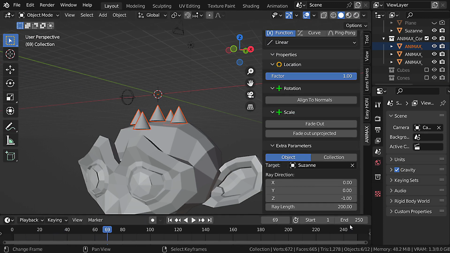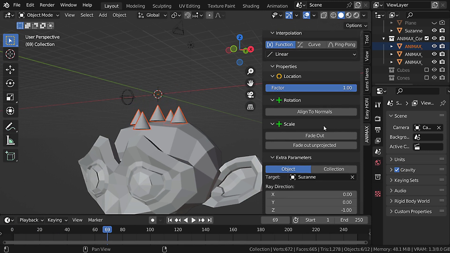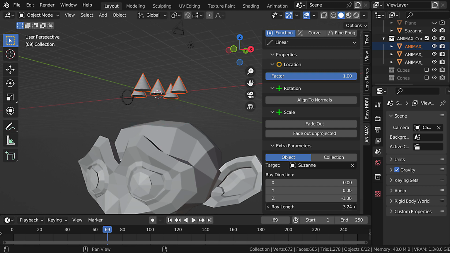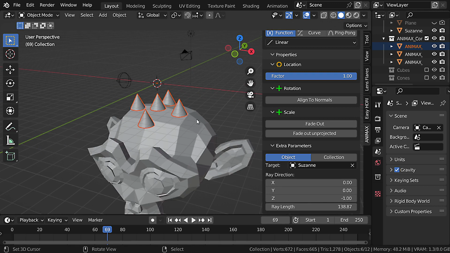Ray direction in the z-axis is -1, that means the negative z direction. And 1 means the positive z direction. And it's the same for all the axes. Ray length is the maximum distance for the instances to look for the target. You can project on a collection of objects if you want.